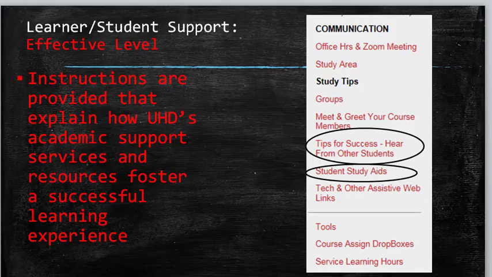And now moving to the effective level, you would provide instructions to explain how the academic support systems work and how that student can access them to increase their successful learning experience. In this example, the instructor has actually added tips from other students over the course of many semesters of offering the course. And then finally, study aids, where they can see best practices, examples of good work from other students.